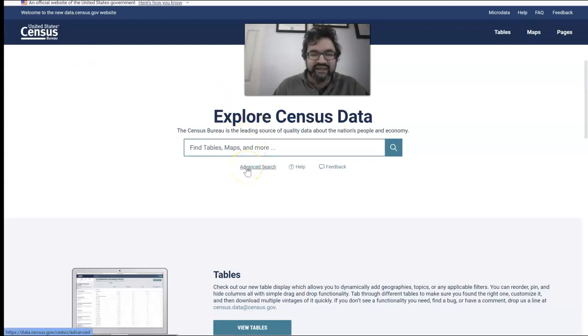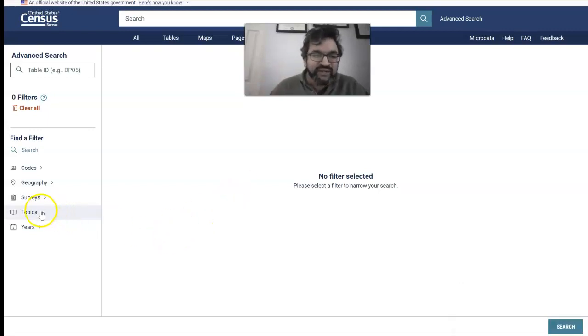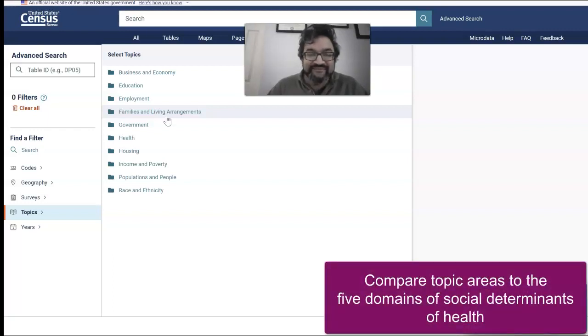And now look at the advanced search. In the advanced search feature, you'll be able to provide some specific topic-oriented maps. So let's look in the topics and let's take a look at what the topic areas are. So you have business and economy, education, employment, family and living arrangements, government, health, housing, income and poverty, populations and people, and then race and ethnicity.